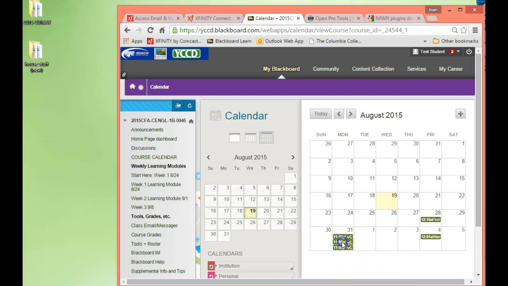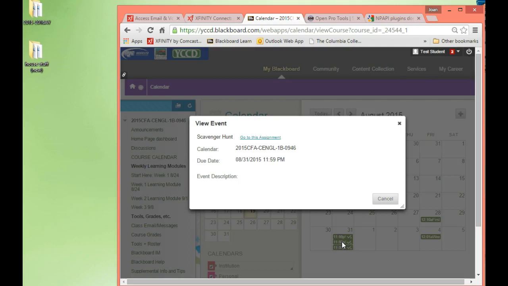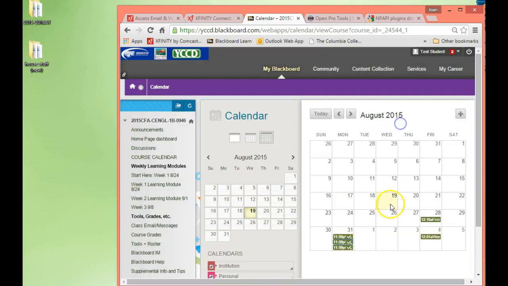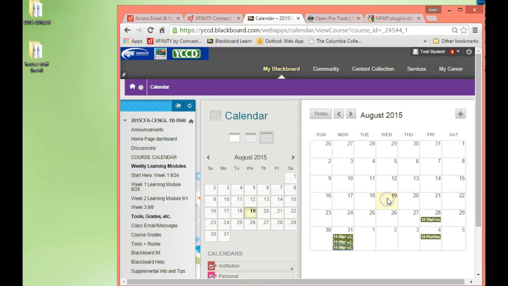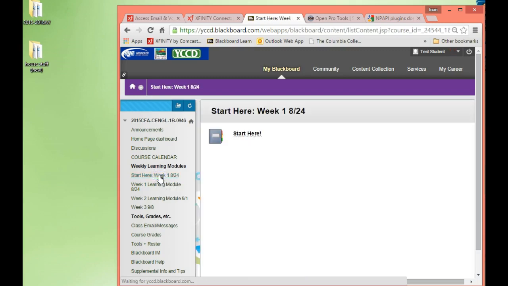There are also some items due. You've got a scavenger hunt that's due, and here's a direct link to this assignment. I'm not going to go there. We'll go there in a minute. And here's something else that's due, an intro letter. You can also direct link to this assignment. I'm going to now go to the Start Here module, which contains all of the information that you're going to need for orientation. So don't click on the icon, click directly on the link.